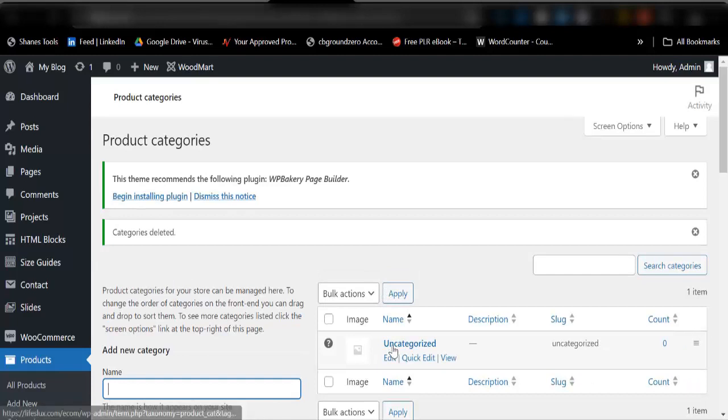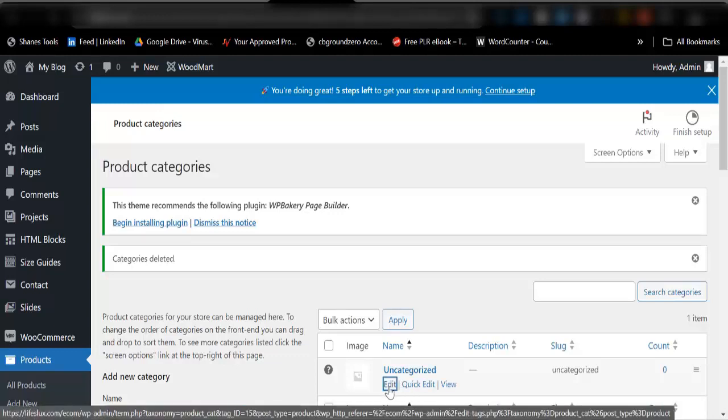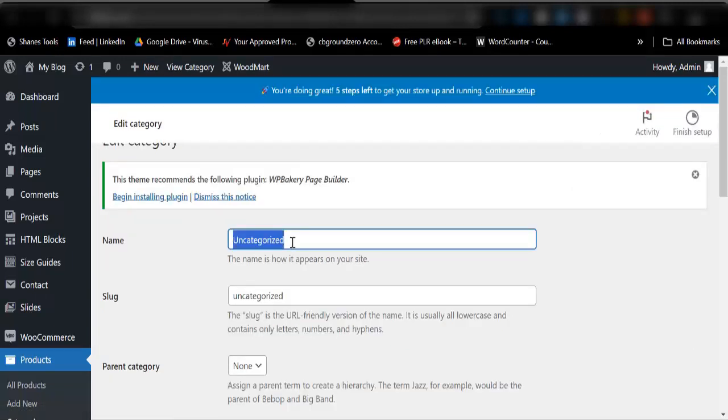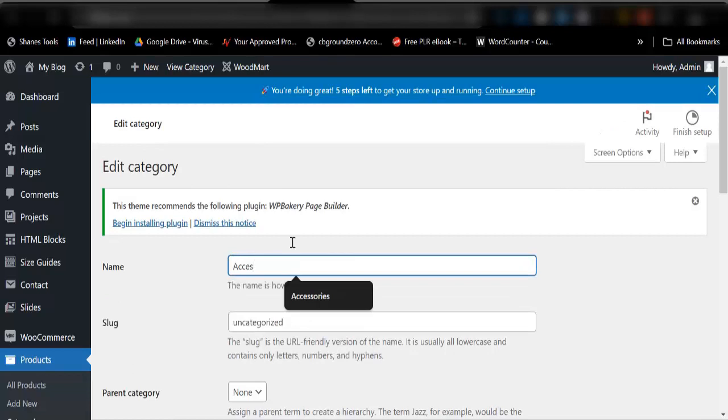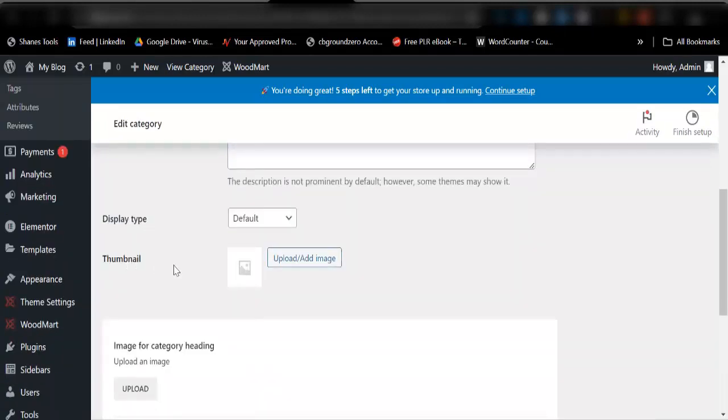So what I will do is, you can see beside the category name that there's an image. So you can attach an image to every category you are creating. I'll come here and click on edit. I will change the name from uncategorized, I'll just call it accessories. Then you can see where it says thumbnail. I will need to attach an image.